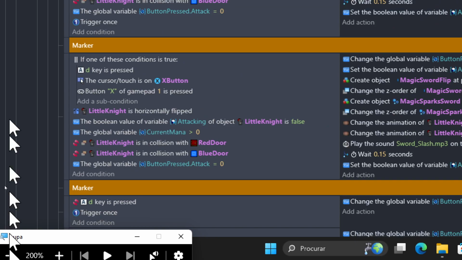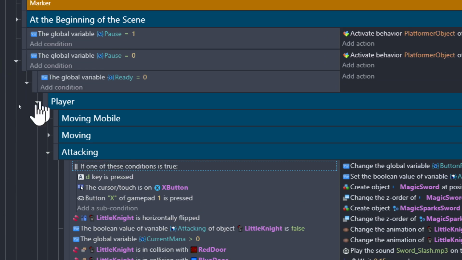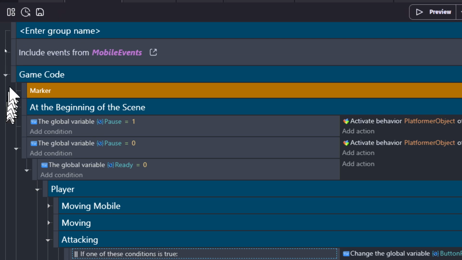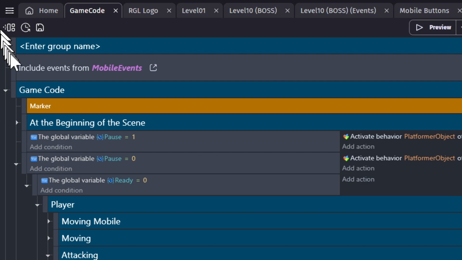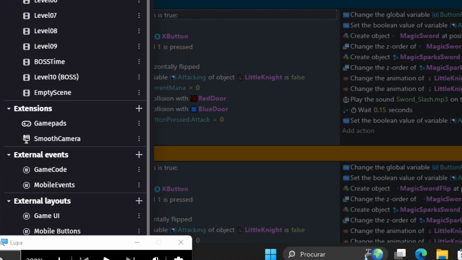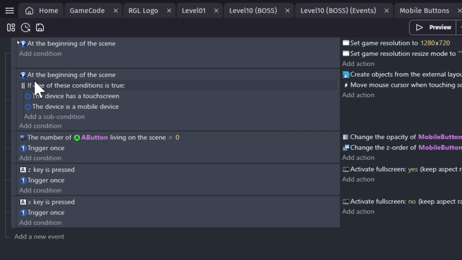And then you just create like you do the UI. At the beginning of the scene, I have this thing like I added an extra external event. What is it? I call it mobile events, but it has other stuff on it here. It has like resolution stuff.